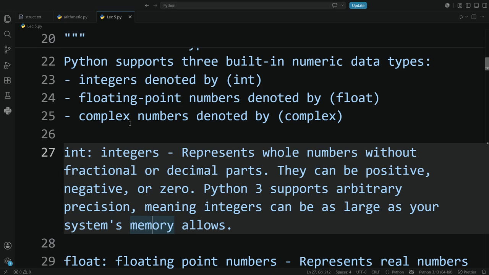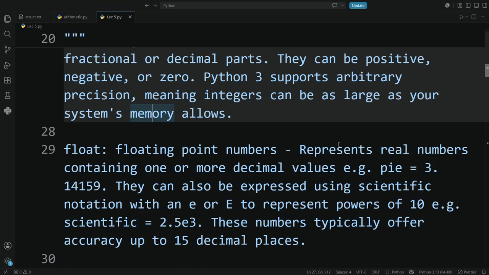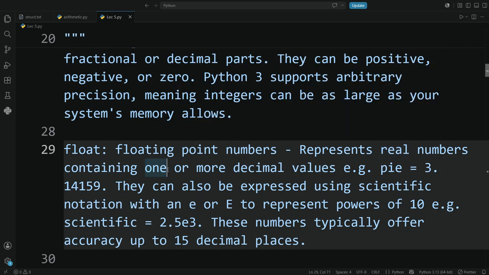Then there is the float, or floating point numbers. Floating point numbers basically represent real numbers containing one or more decimal values. An example would be 3.14159. Okay, here's a trivia. Python only supports float, but languages like C and C++ classify floating point numbers into two types of data types. Those are float and double. Float supports up to 7 to 8 decimal values, whereas double supports up to 15 to 16 decimal values. But in Python, both of them are classified under a single category of float.